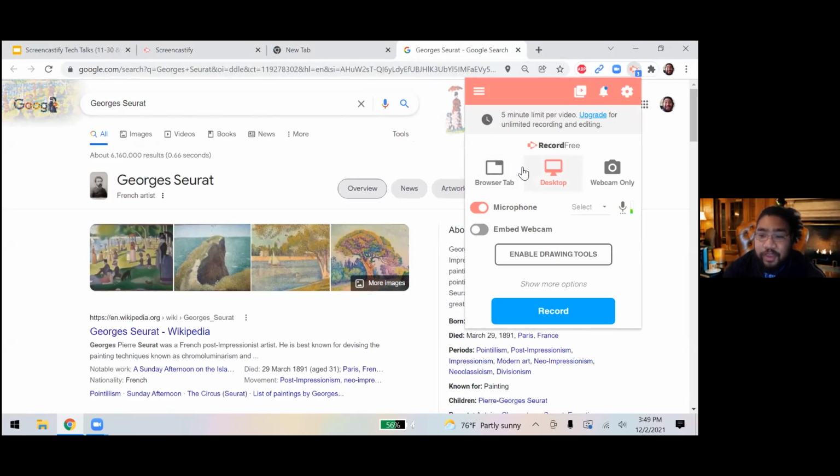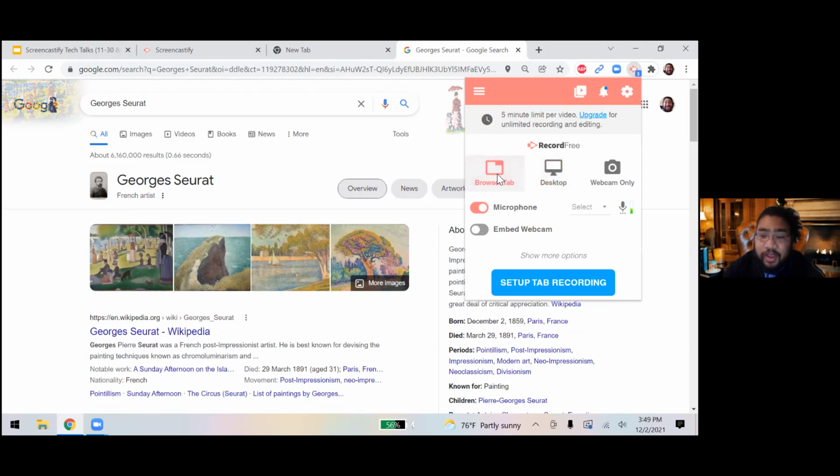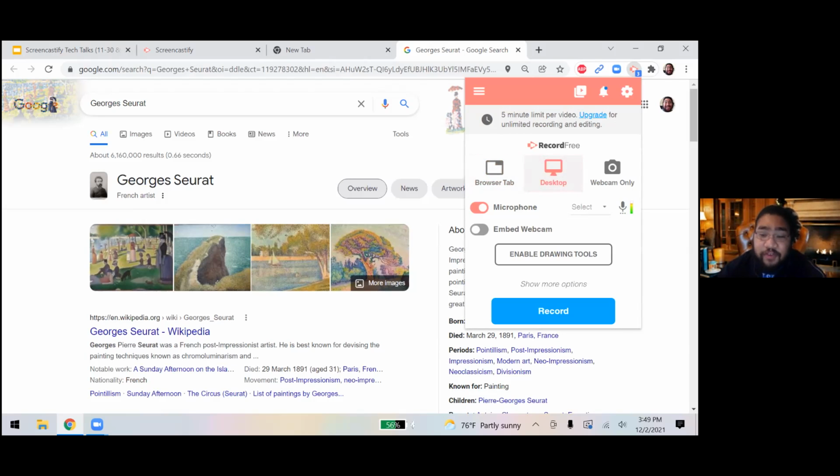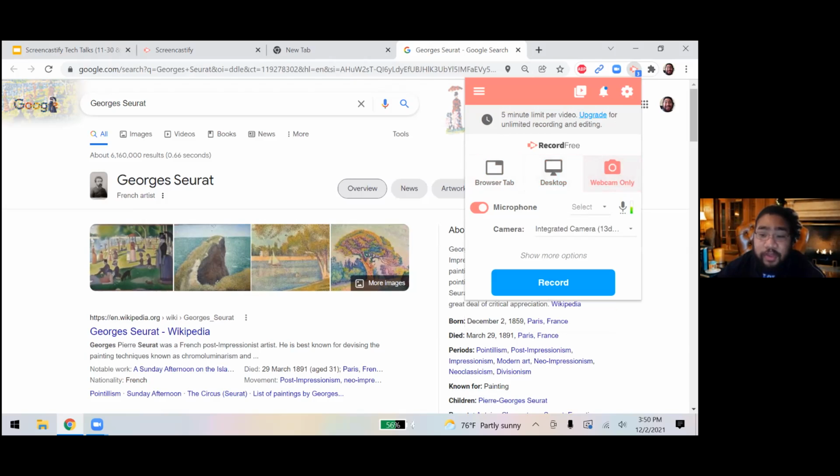And here come the different choices down over here. Starting from the top and working my way down, I have the browser tab. Like I said before, if you only want to record using a single tab, because you don't want to show any extra information that you don't normally want to show, browser tab is the way to go. The default view is desktop. It's probably the most flexible one that you can use on here. And then there's webcam only. If you just want to do a direct address to the audience, you can make that happen.